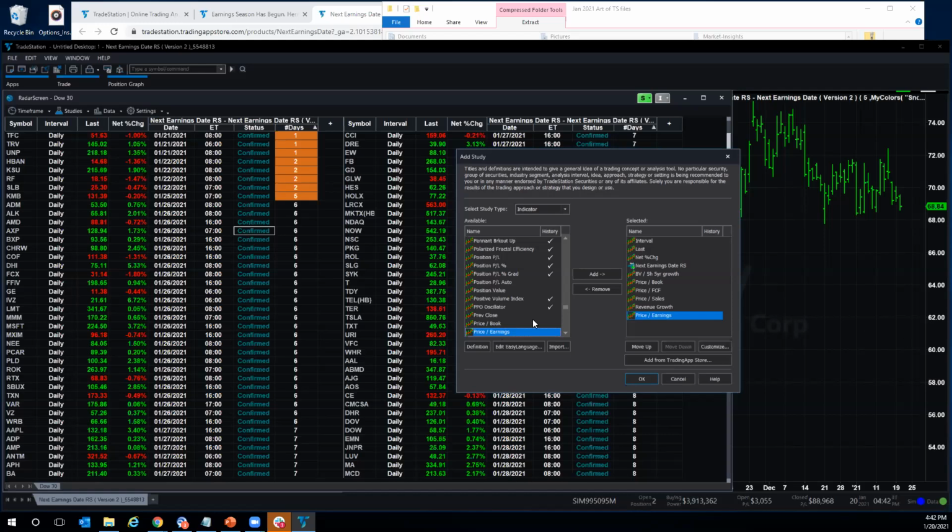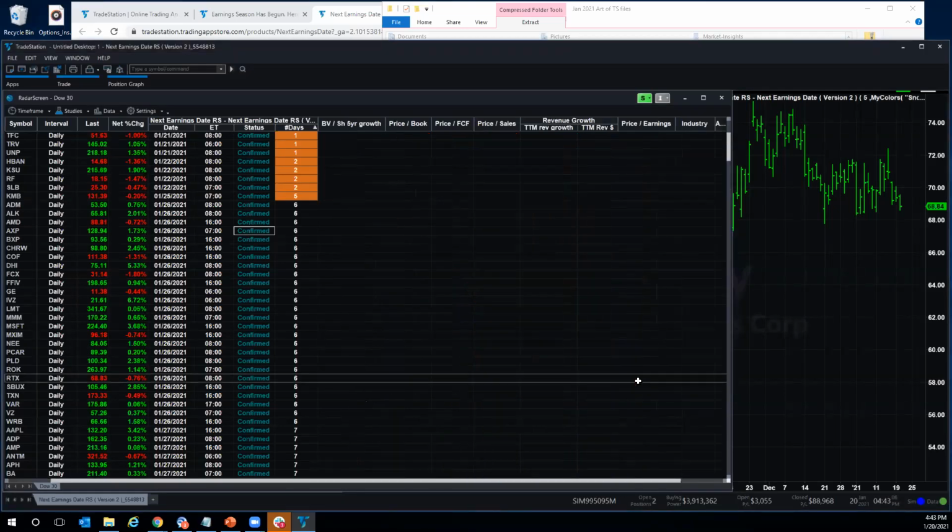EPS growth. Now, those are all custom ones that I created. The other ones that you already own, built into TradeStation, are industry, which I'm going to add. And I'm going to add this other one, which is one of my personal favorites, average options volume, which is another custom one that I just gave you. So I'm going to hit OK, and now boom, it's going to trickle through. It's going to take some time.